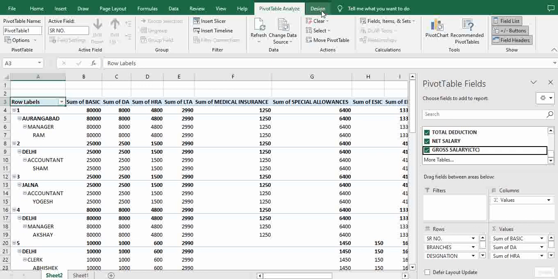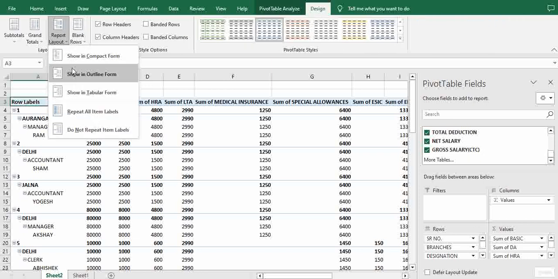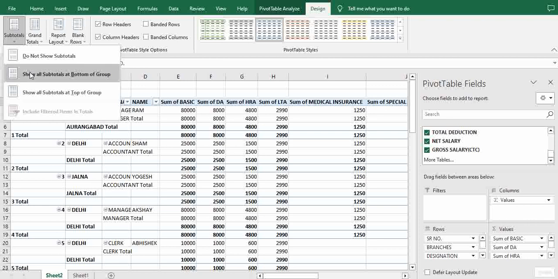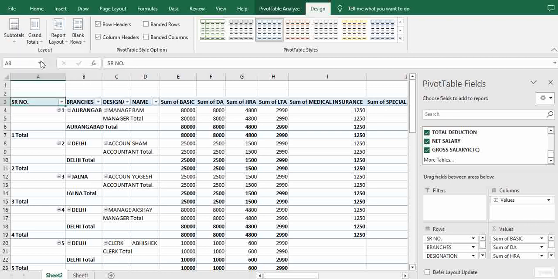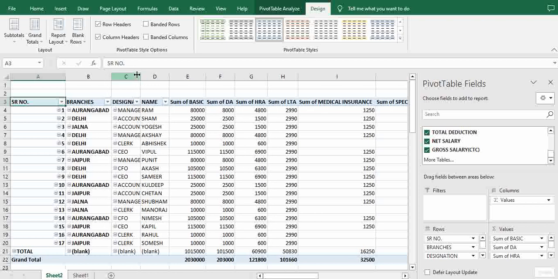Go to Design tab, go to Report Layout, show this data in tabular form. Then go to Subtotal, do not show subtotal. Then this data will perfectly arrange.